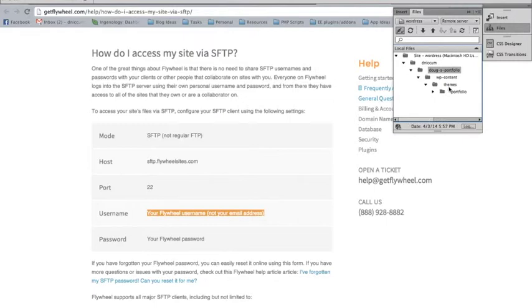All right. So just to recap, we've set up our FlyWheel account. We've gone in and created our very first site. And then we've gone in and set up our site using Dreamweaver.